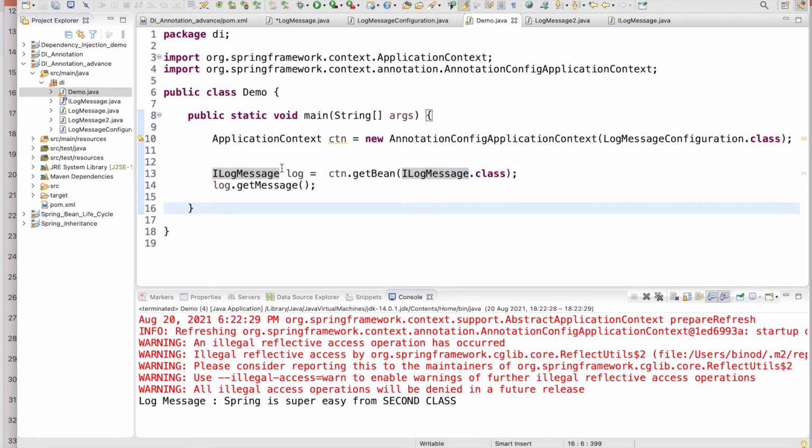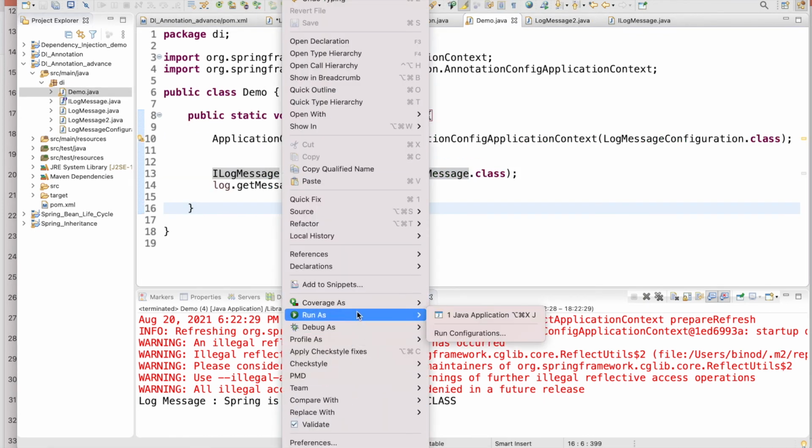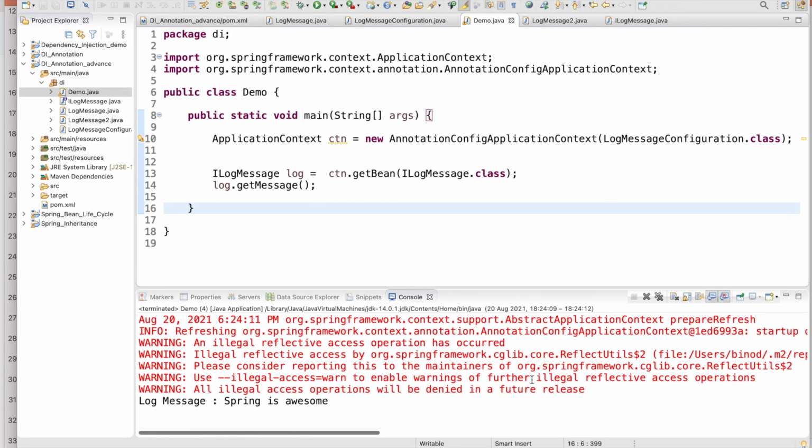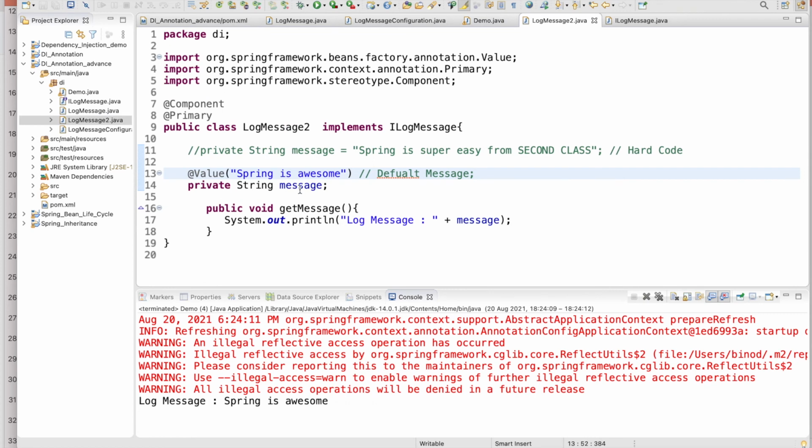So now run this code, save it, and now it is saying Spring is awesome, right? How is it saying that? If you go to the log message to, it took the value from here, right? Spring is awesome. Another way is to do that.